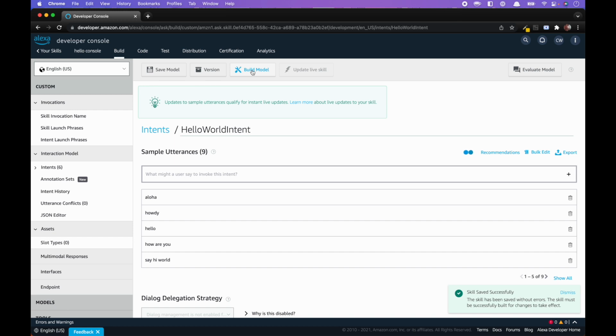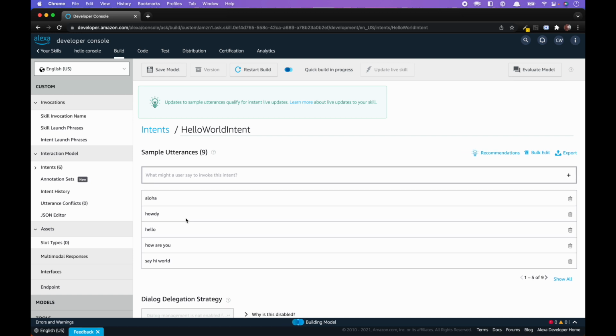And you're going to do a build model. What this is going to do is cause Alexa to do a build of the interaction model so that Alexa understands what it is that your skill supports and does. Okay? And among all those things, it does a little bit of machine learning work to kind of figure out that if you say howdy or hello, or if you say something that kind of means those words, then that'll also get mapped to hello world intent. It's pretty good about figuring those things out for you.